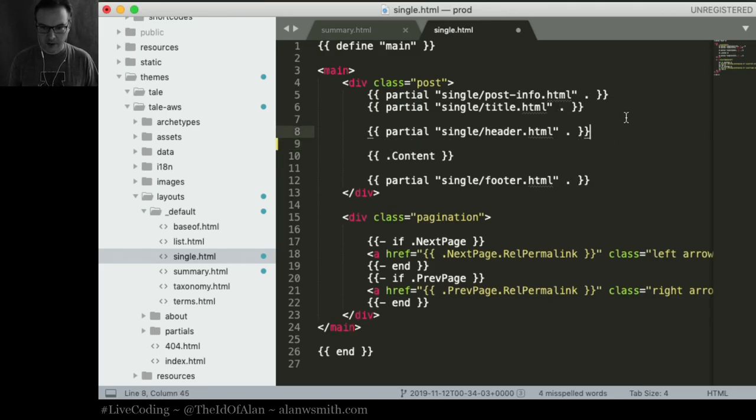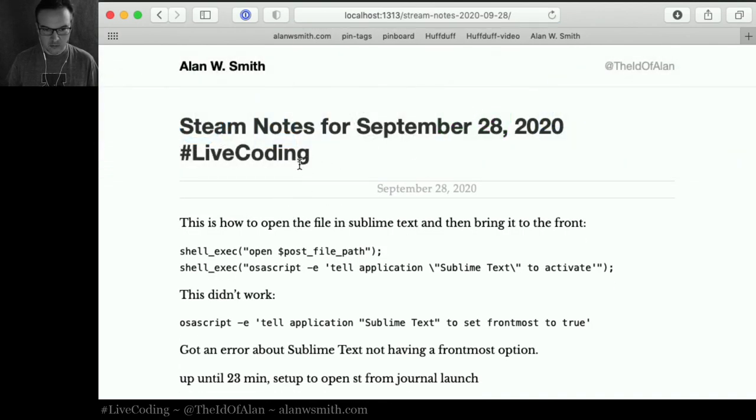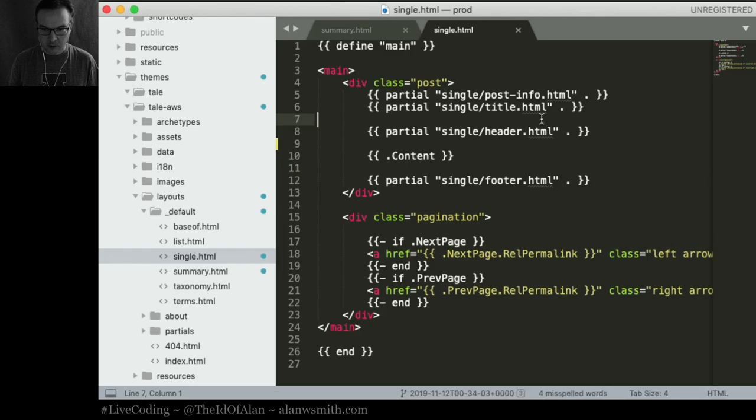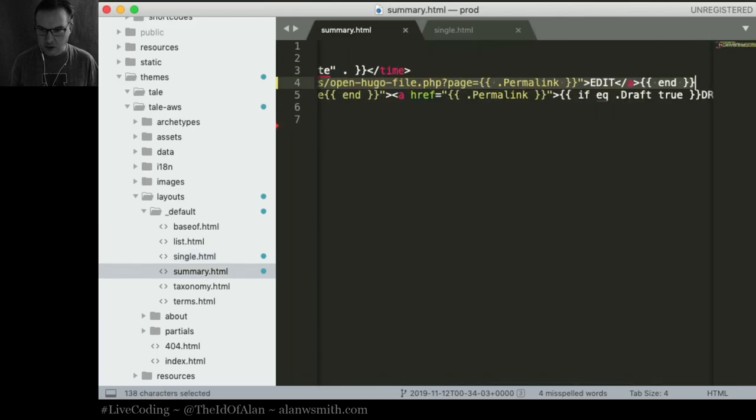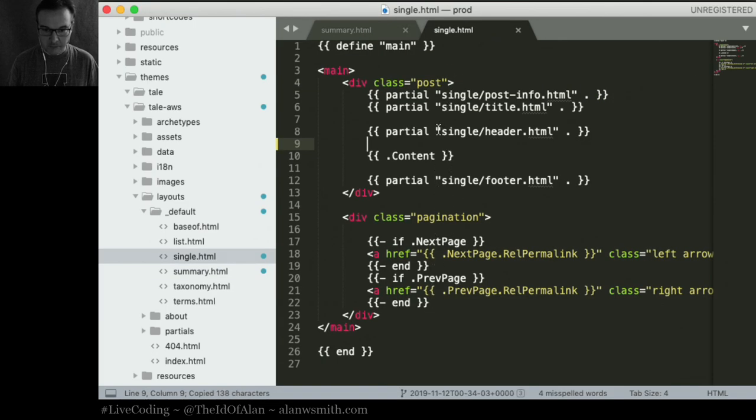So there's our header, there's our title. Single header, single title. Oh, so I could put it in the title. I don't know what else the title gets used for, though. I'm just going to put it right here. Where's it going to go? Yeah, we'll just put it right under... right there. So here's our summary. So here is our edit line. I'm just going to paste it in and see what happens.